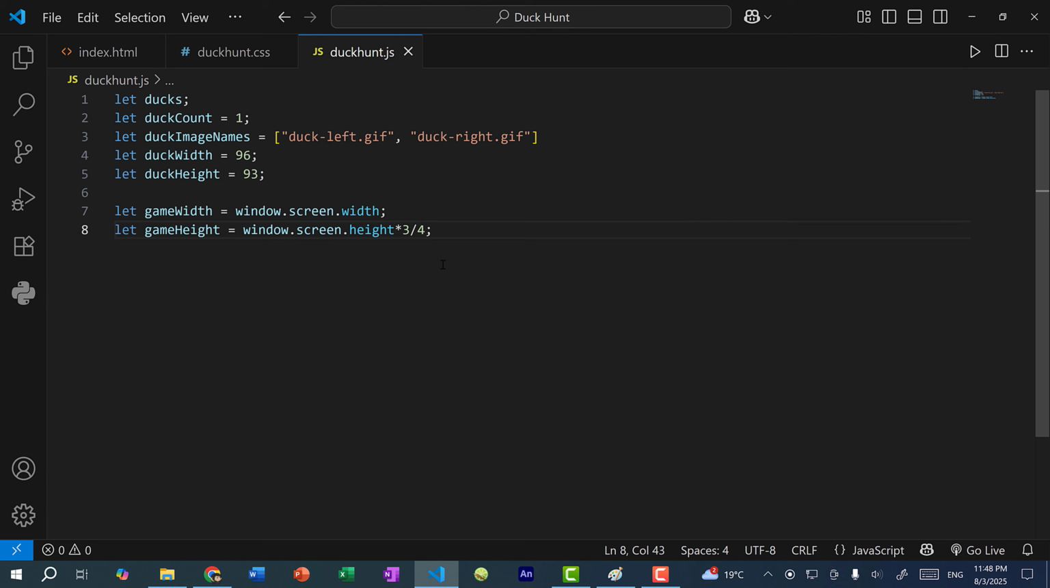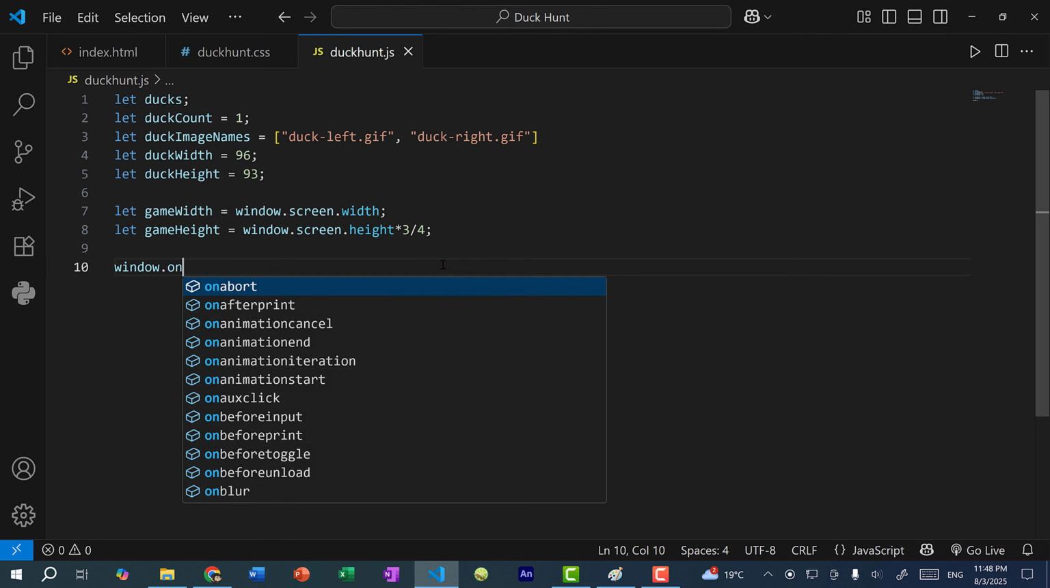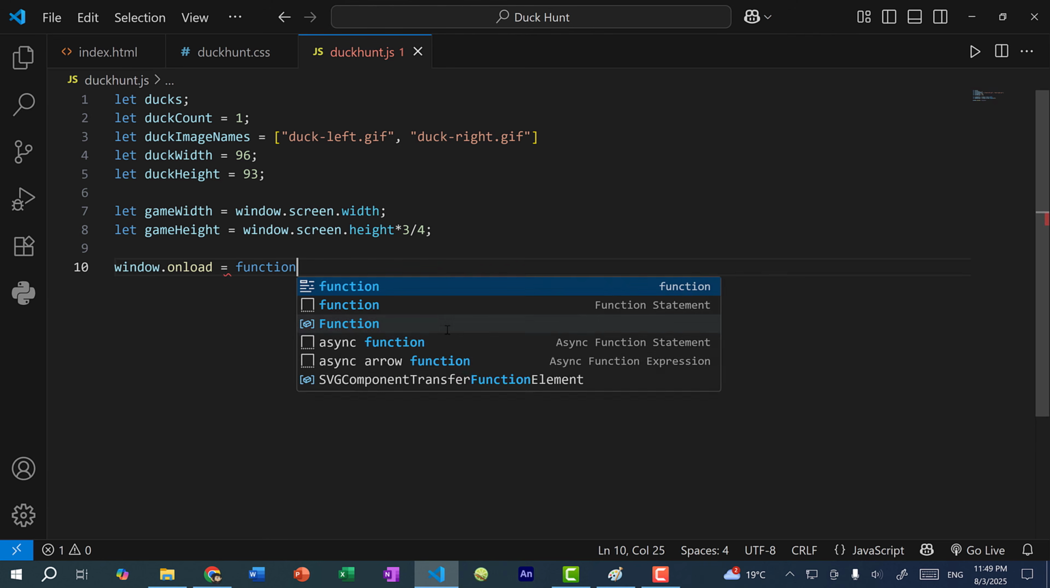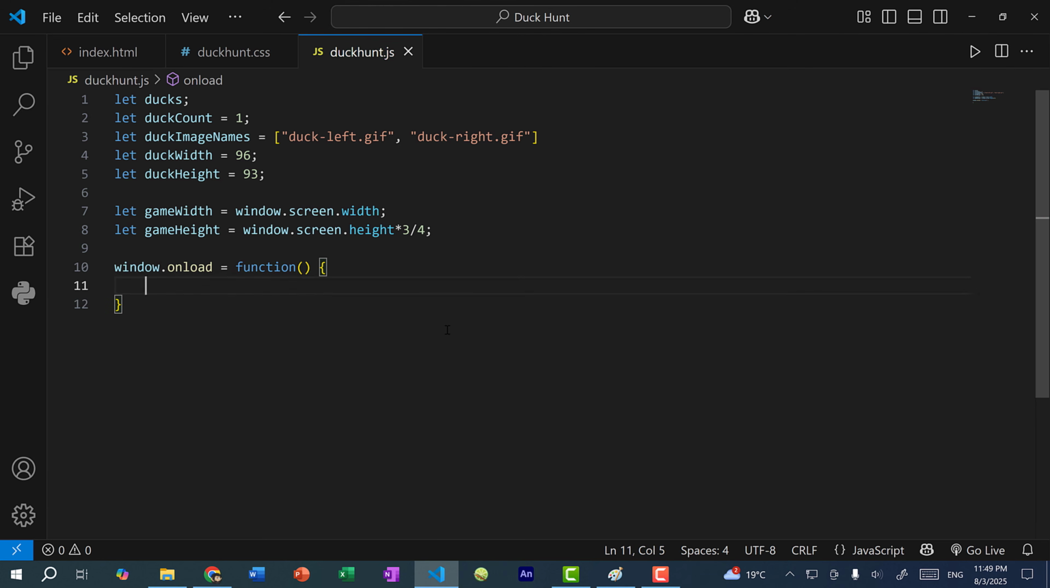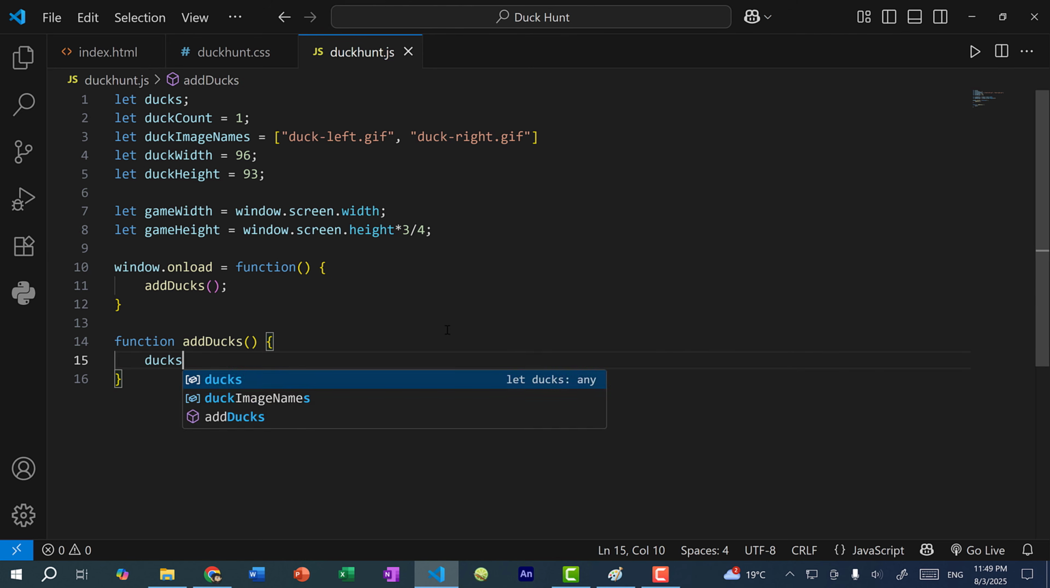And once we have these variables, let's create a function. So here I'll do window.onload. This is going to be a function. So when the page loads, we're going to call this function, and inside this function, we're going to call addDucks. And let's define the function down here. So addDucks. And here I'm going to initialize the ducks array. So ducks is going to be an empty array. And I'm just going to leave the duck count at 1 for now.